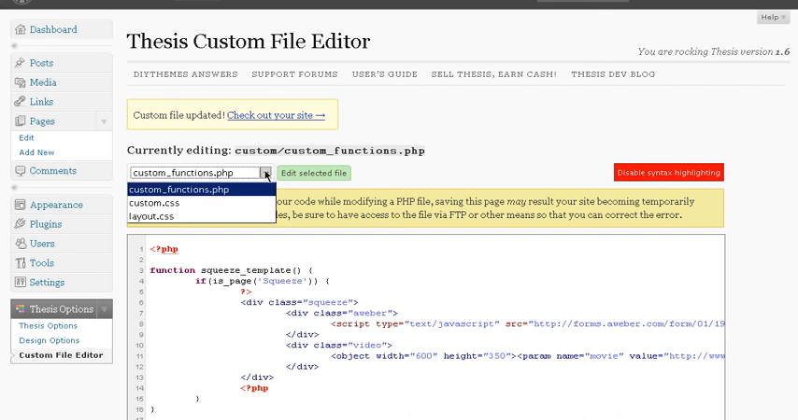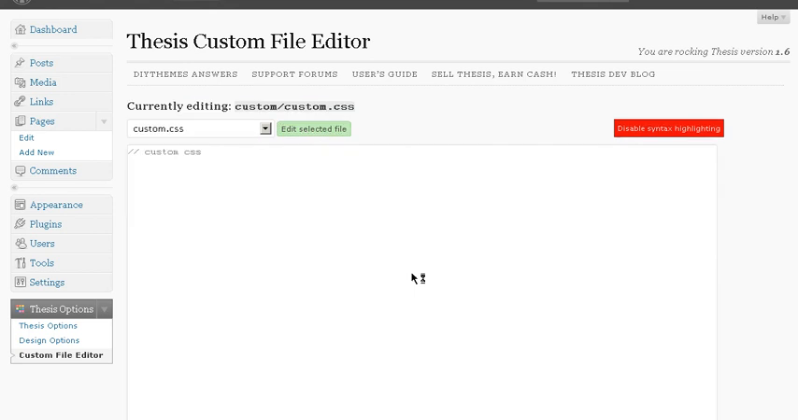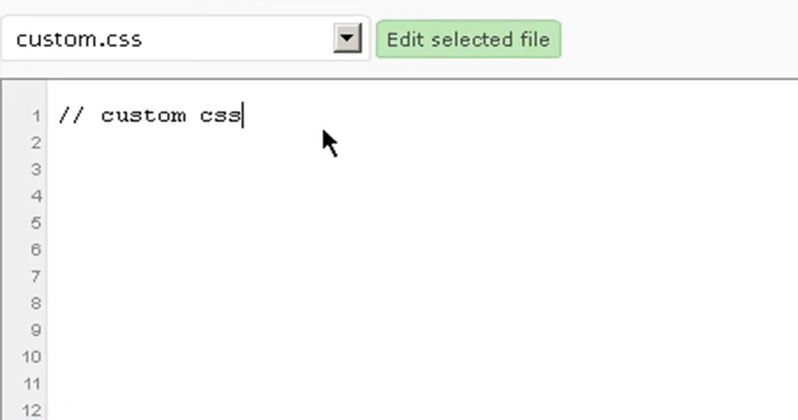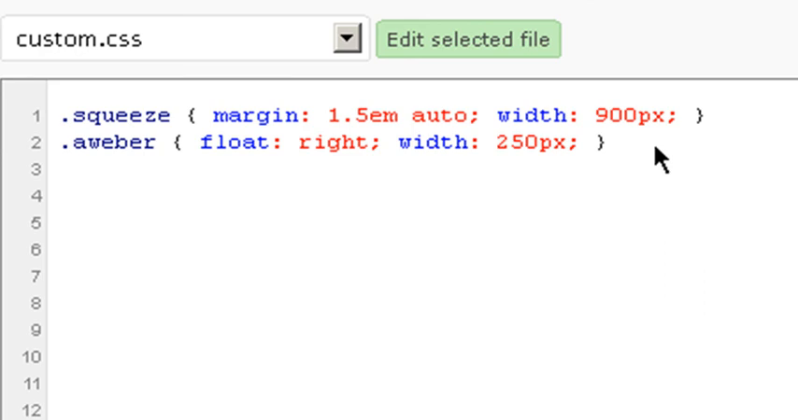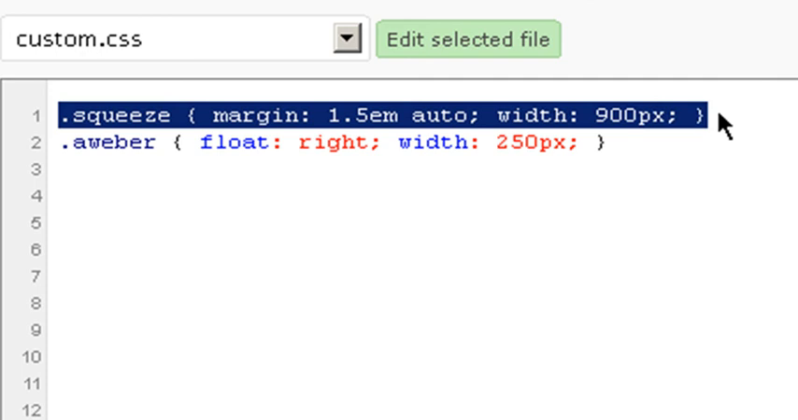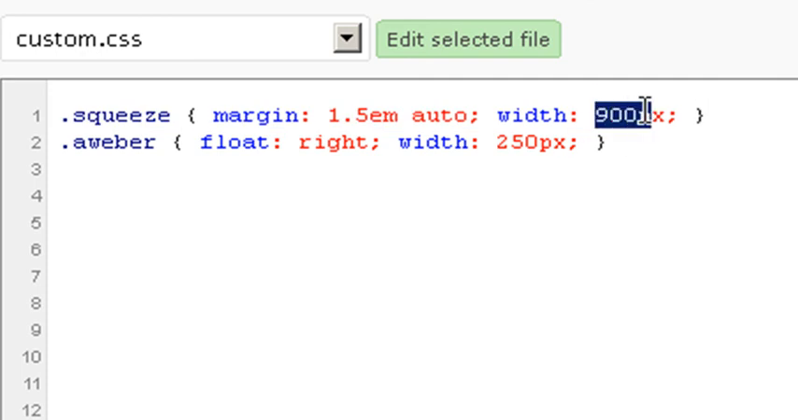So what we need to do is go back to our Thesis custom file editor, go into custom.css, and as you can see I don't have anything in my CSS file, so we need to enter some CSS. And basically all this does, squeeze just refers to all of the squeeze page content. So right now the width is 900 pixels. You can set that depending on the width of your blog, depending on what content you put on your squeeze page. You will probably need to change this number. That's just there because that's what works for the content that I'm putting there. So keep that in mind and basically just adjust this to whatever you need.